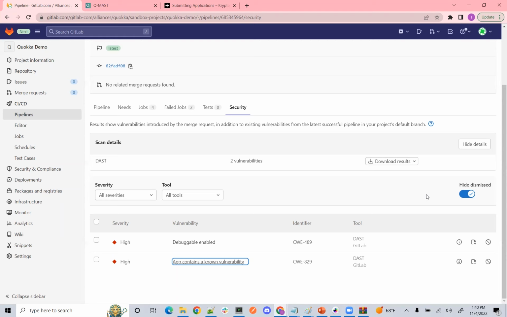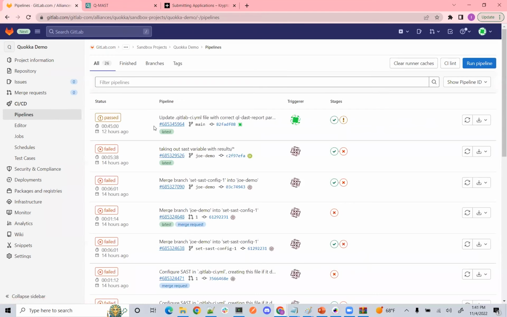So in a nutshell, that's what the plugin does for you. It completely automates the process of running the analysis. You just do your normal workflow. You edit some code, you push it into GitLab, and then after that, your pipeline takes over and does the job for you.